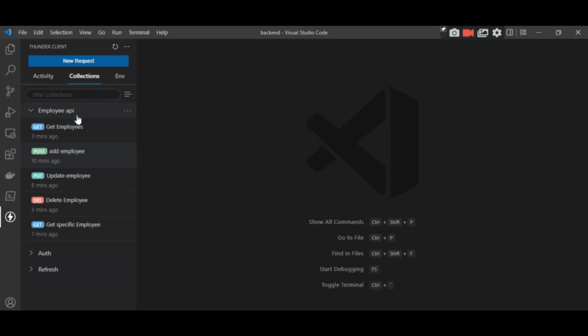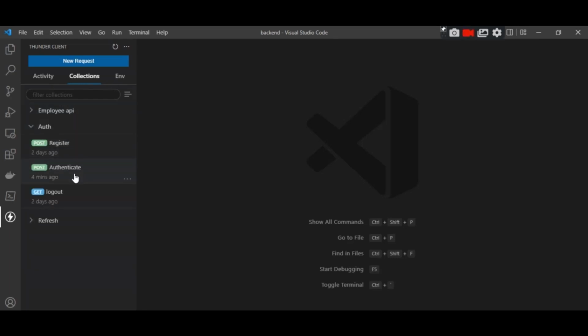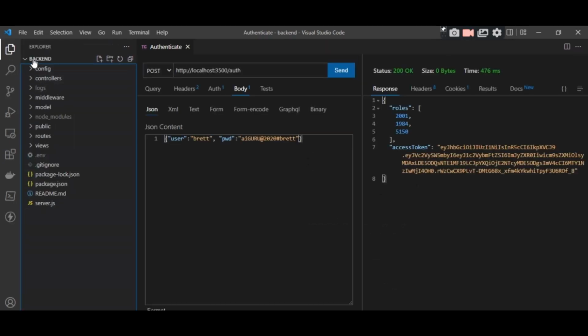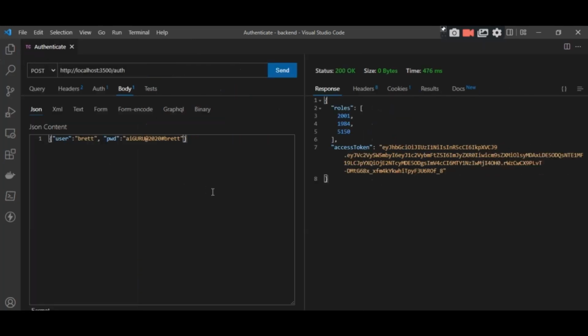You can see I have an employee API, I have authentication where I can register, authenticate, get an access token, and also log out and all that, and the refresh token. So I'd just like to show you how I test my endpoints after finding out about Thunder Client. I just go to authenticate. You can click on that. This is a user and the password. So let me just send it.